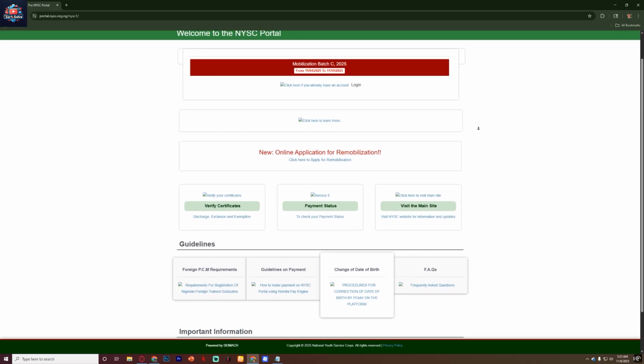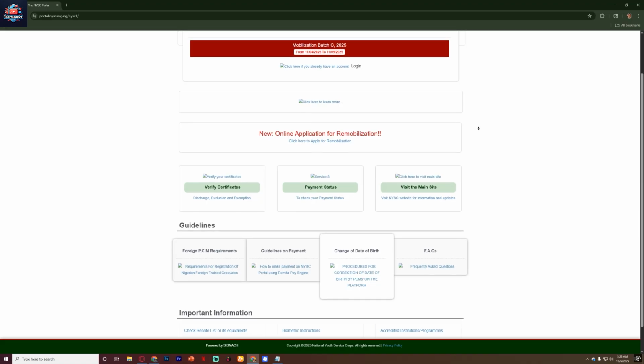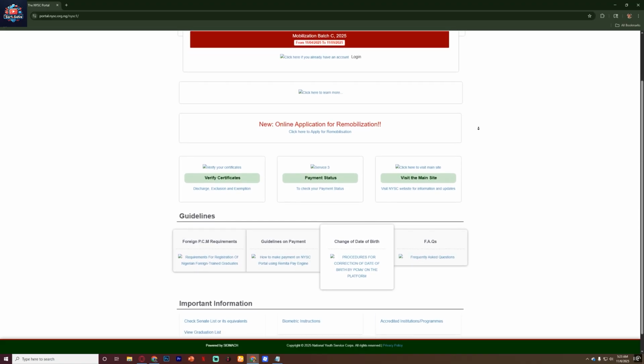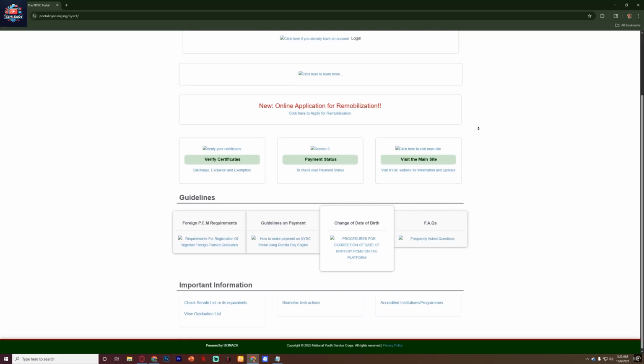Then, upload a clear passport photo that meets NYSC requirements. No filters, hats, or glasses. If you studied abroad, you'll also need to upload your foreign certificates.